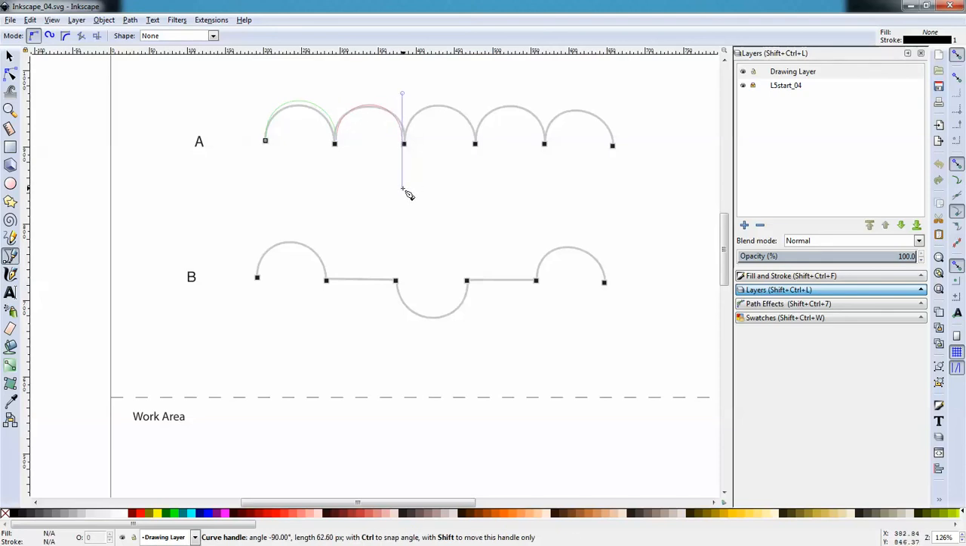I'm going to press Shift, drag straight up, and I release both the Shift and the mouse. Click, drag straight down, Shift, drag straight up, and release the Shift and release the mouse. Click, drag, Shift, drag, and release. Click, and then drag. Okay, so then we're going to right click to be done.